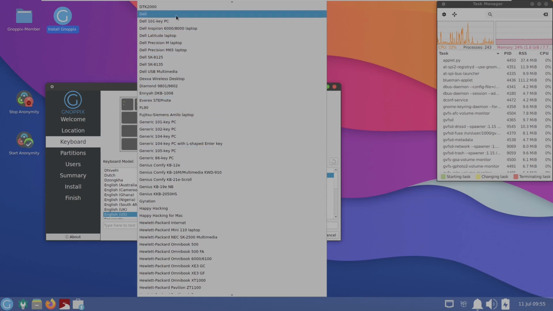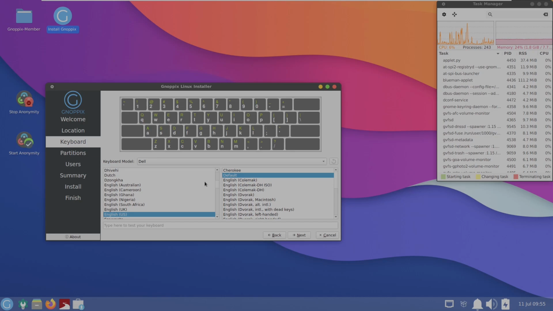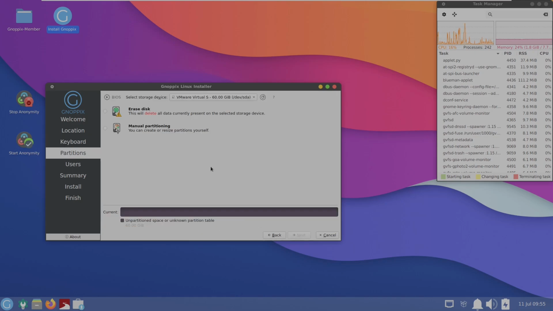Here is the keyboard. Choose your keyboard, and choose your language for your keyboard. The variant. Type here to test keyboard. You can test your keyboard here. Click on next.